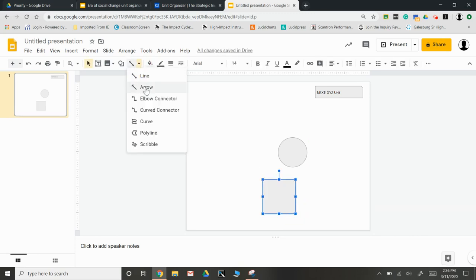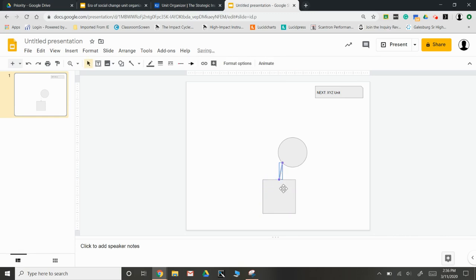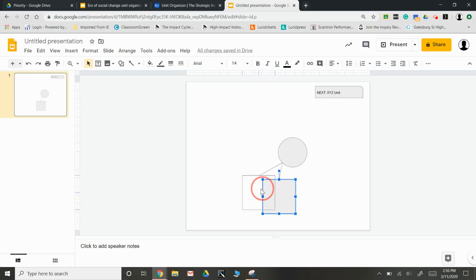If you hit the arrow, so I'm down here in line, hit arrow, you'll notice that as soon as I go over it, it gives you these nice little purple spots. Those are places where arrows can start, and then arrows will connect. And then you'll notice that if I have to drag or move this, the arrow stays connected to it, which is kind of cool, so you can adjust it.